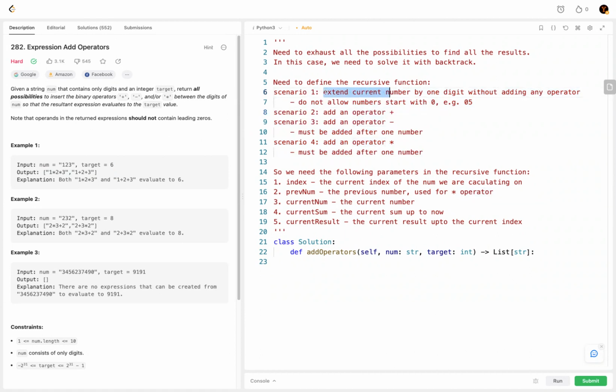The first scenario is that we don't add any operator. We just extend the current number by one extra digit. For example, if the first number is 1, and for the second number we don't add any operator in between, the number becomes 12. In this case, there is a special exception: we don't allow numbers to start with 0. So if the previous digit is 0, then we must add an operator in between, because 05 is not a valid number. The second scenario is that we add a plus operator in between, so we have a number, then a plus operator, and then the next number.